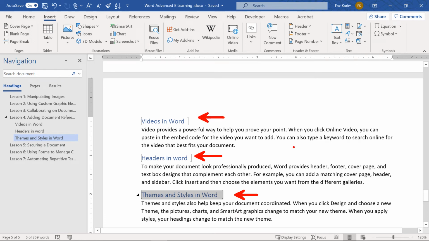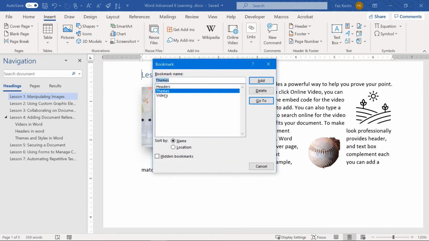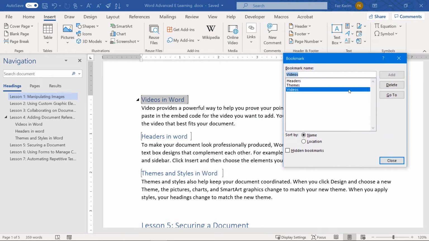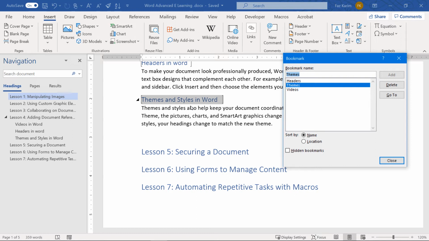bookmarked in the document. Now, when it comes time to actually using these bookmarks, you can go to the same area where you added them. So if you're in some other area of the document and you want to access your bookmarks, you can go to the bookmark area, and I'm going to jump to the videos by hitting Go To, and it automatically takes me to the video section. Or if I choose headers and I hit Go To, it's automatically going to take me to the headers. If I go to themes and I hit Go To, it's automatically going to take me to the themes there.